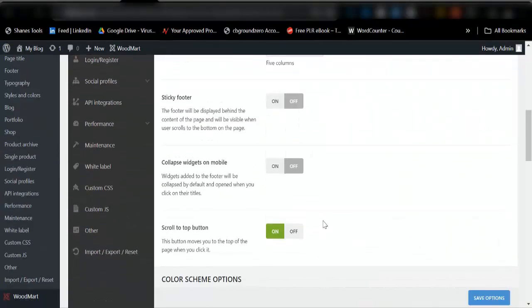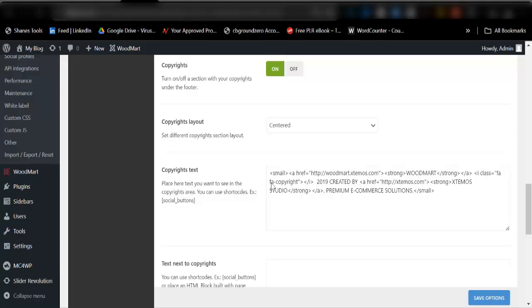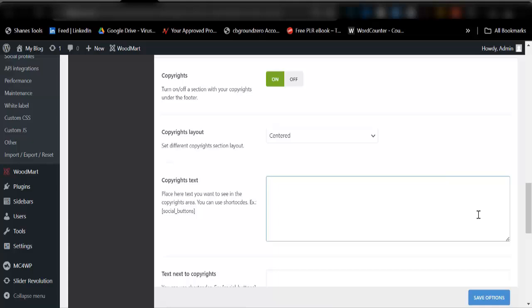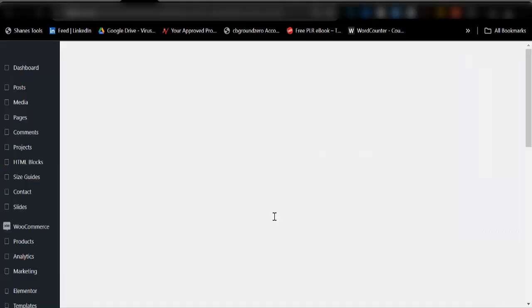Once you come to footer, you will see the copyright text here. So that you don't get confused, just remove everything. All rights reserved, you can have it there. Then you have your website name to be there. You can just say Woodmart, let's say 2024. Then I save changes. So that is how easy it is for you to do that.